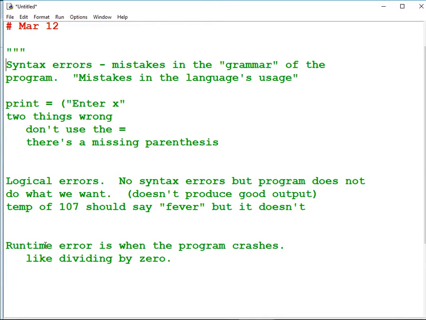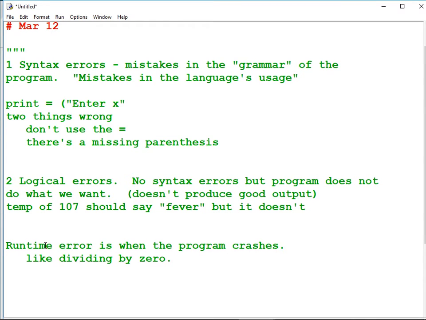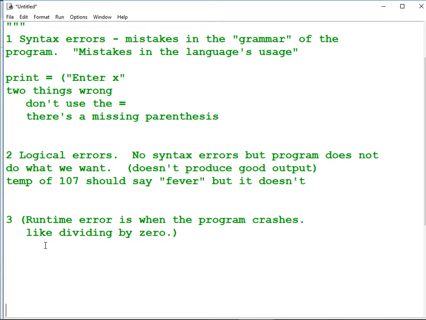All right, I'm going to number these. Syntax error was 1. Logical errors was 2. And then runtime errors was my own addition, so I'm going to put it in parentheses. Syntax errors are the easiest ones to find because the compiler tells you. As soon as you run it, you get a red message saying, hey, didn't work, right? You messed up your print statement. You messed up your input statement. That kind of thing.